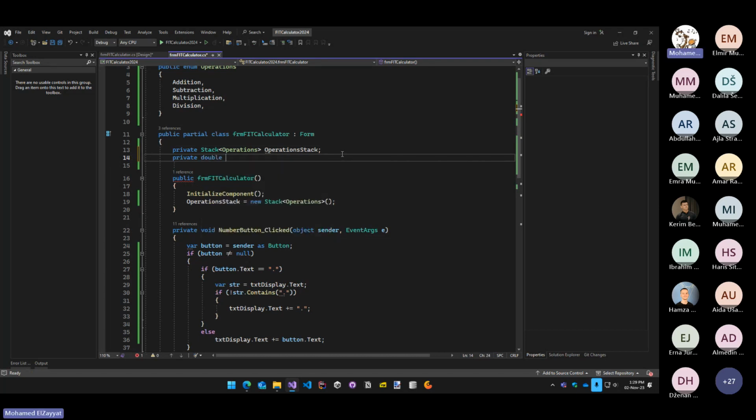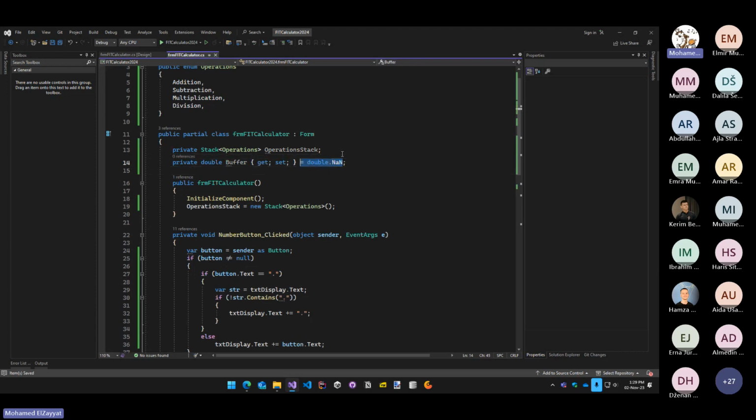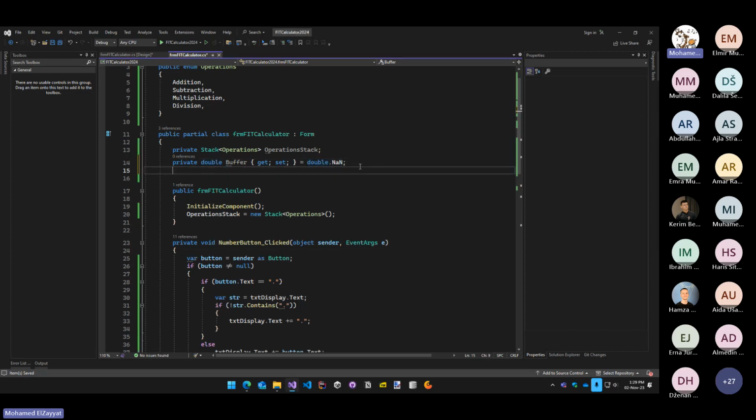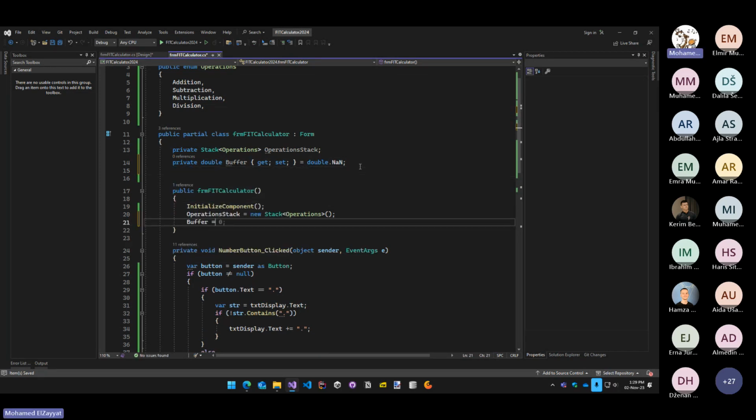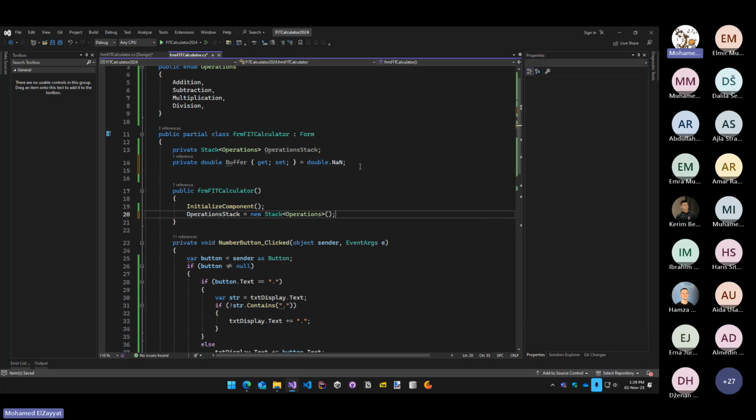I'm going to have as well the private buffer. Odnosno, yeah, I can make a double buffer with the get and set if you would like to go to it. And I will set it by default to be NaN, which is not a number. Ne kažem da bude null, jer ako hoćeš da kažeš taj buffer je jednako null, imat ćeš grešku, jer mora biti nullable. Ali ne treba da bude null, nego treba da bude samo NaN, which is not a number. Okay?